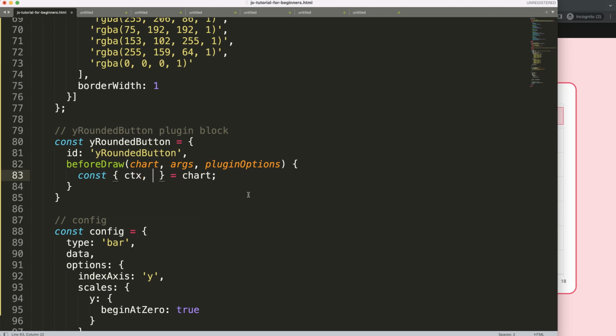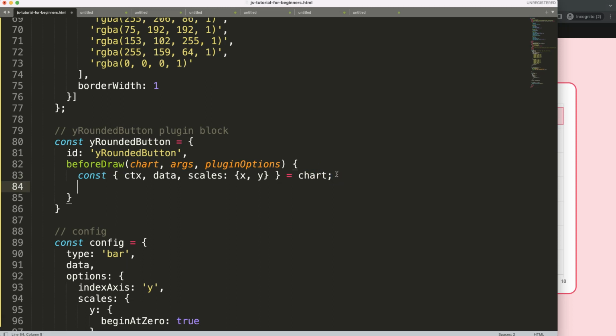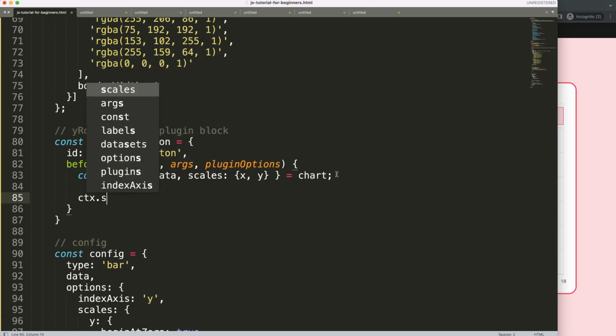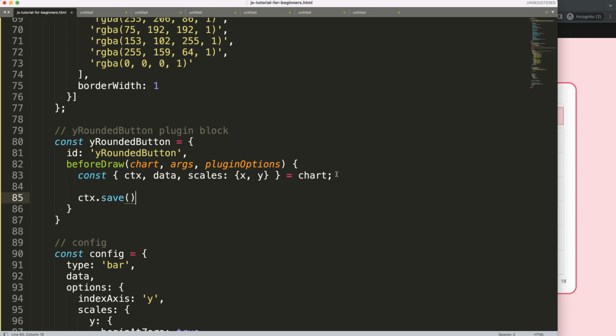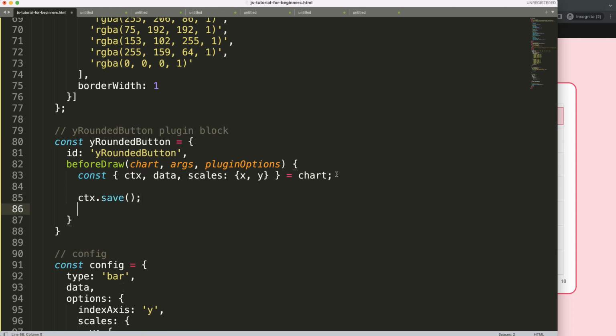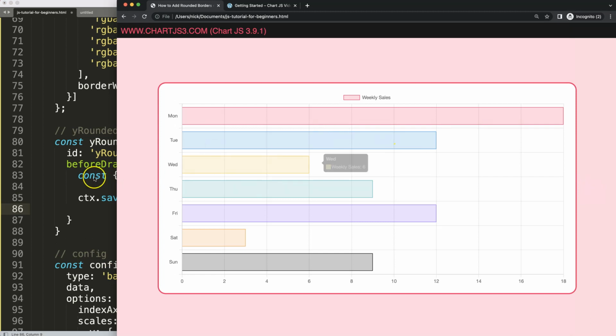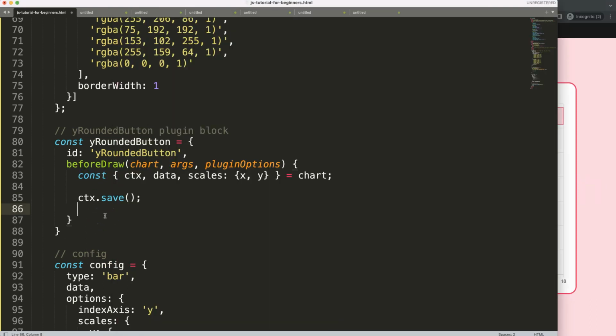So I'm going to say here ctx, because I want to draw on the canvas, I want to grab the data, and I want to grab maybe the chart area. Well, I think we don't need this one, but we probably can use the scale x and y. So now we have this here, and what I want to do now is start drawing the item. So I'm going to say ctx.save to save all variables above and everything, or default settings as this. And now let's start to draw something.